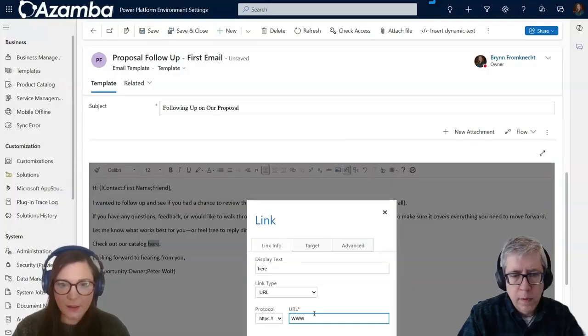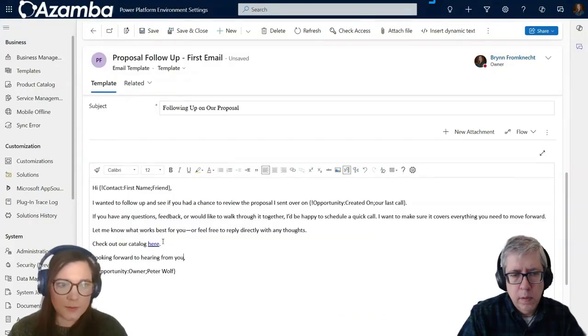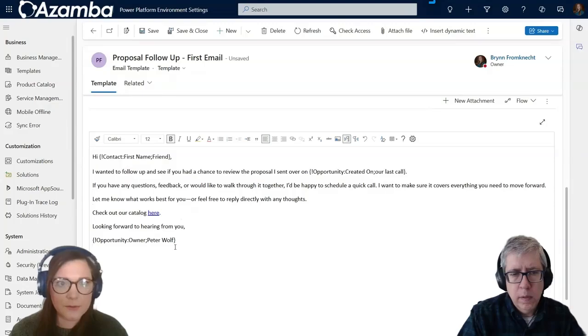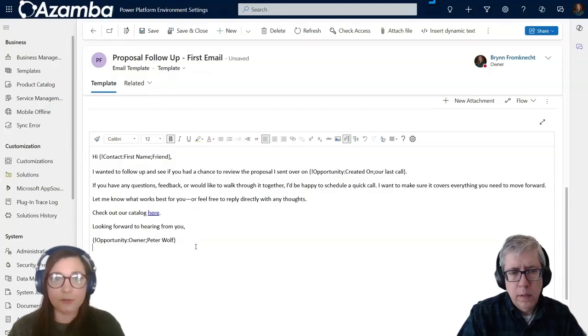Yes, that is a great point. Another thing that you can do here along with the attachments is insert a link. So I'm going to actually do that here. We'll just insert a nice little link and we'll see how that looks when we send our template to a user. Okay, so our template looks pretty good so far.